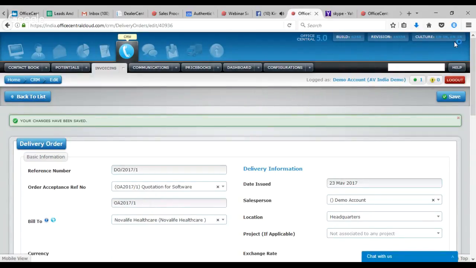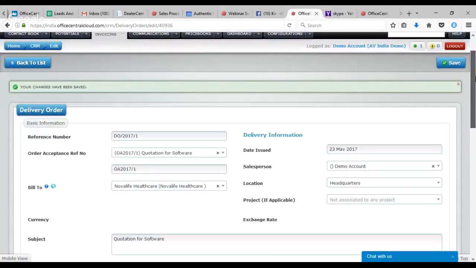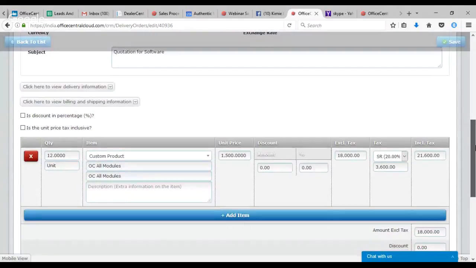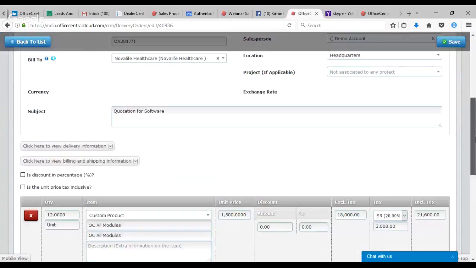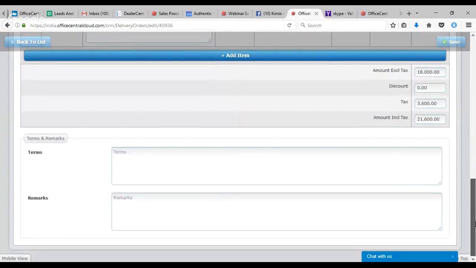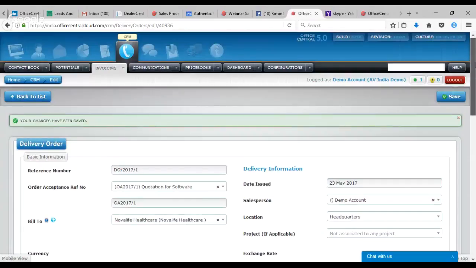That's it. So that's how fast it is for you to actually generate the delivery order. And if you want to look at the delivery order in the format, then you can just get the format, the one that you want.